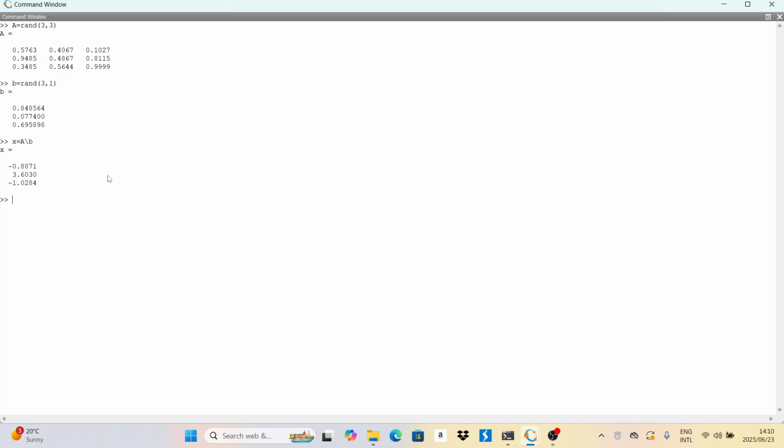This is our matrix, our random matrix. We've created a random matrix, random vector, and then we solve our matrix. So we have the final answer there. We have solved the matrix.